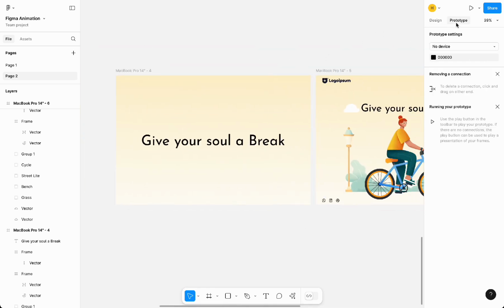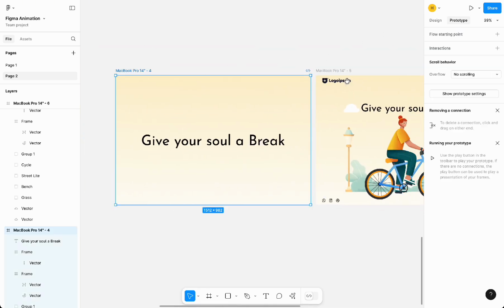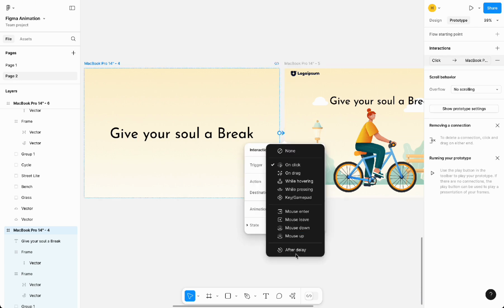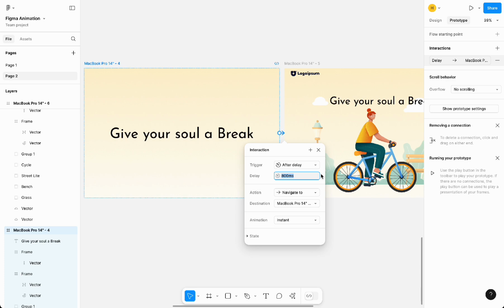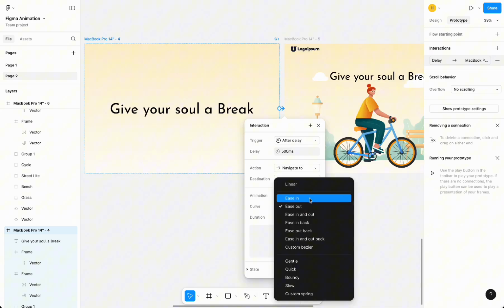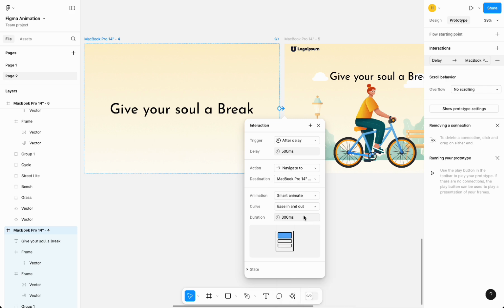Let's jump into prototype pretty fast. Click on the first frame, prototype it to the second one. That should be after delay, and let's take it half a second. That's fine. Navigate destination. Animation should be smart animate. Curve, I mostly keep it ease in, ease out. It's pretty nice. Let's keep the animation for 3 seconds. Okay, 3000 ms, that's milliseconds, so it becomes 3 seconds eventually.